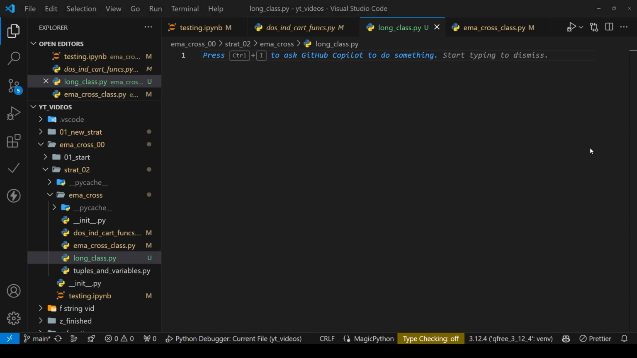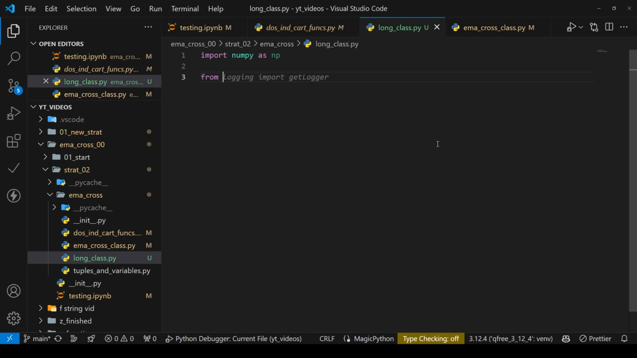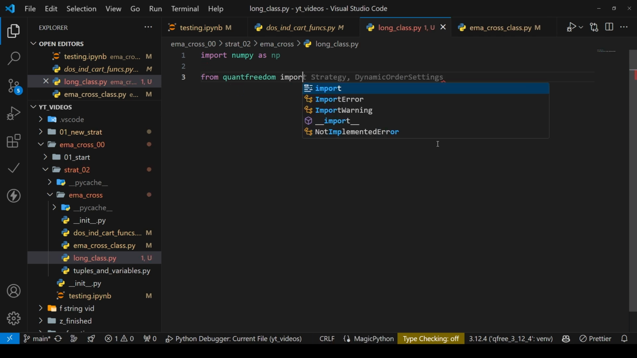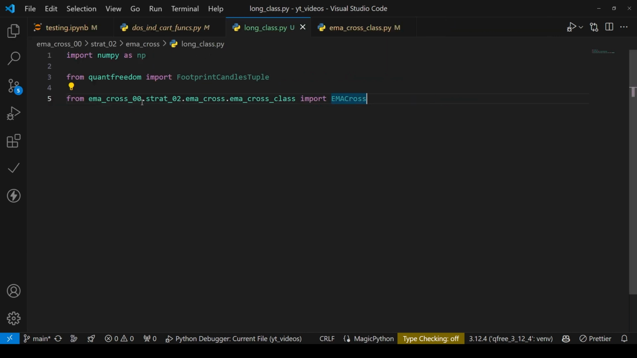And inside of that, what we will need to do is import numpy as np, then from quantfreedom import footprint candle tuple, then from EMA cross strat, I think we need to do EMA cross class, import this. Yes. So from EMA cross 00.strat02.EMA cross class import EMA cross.